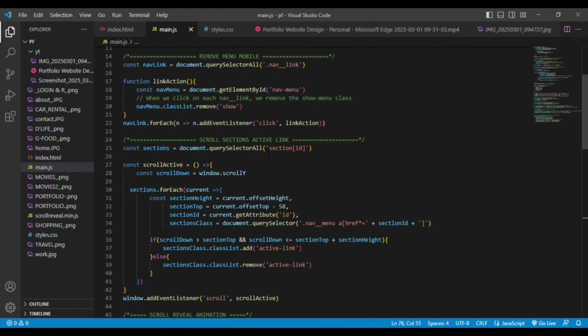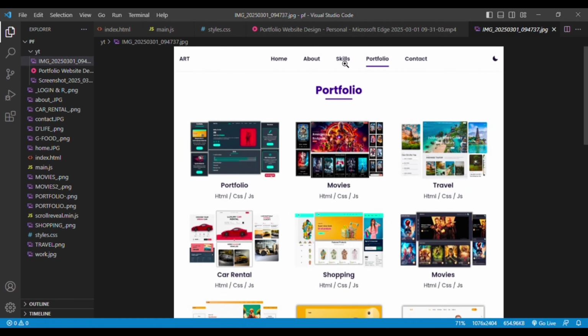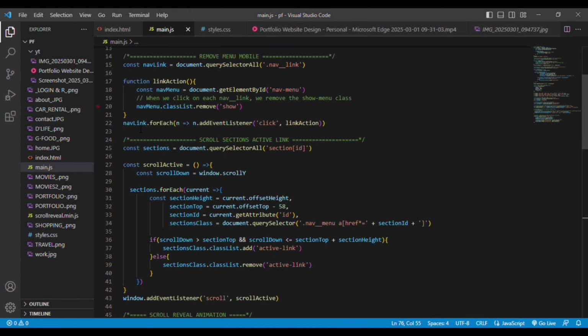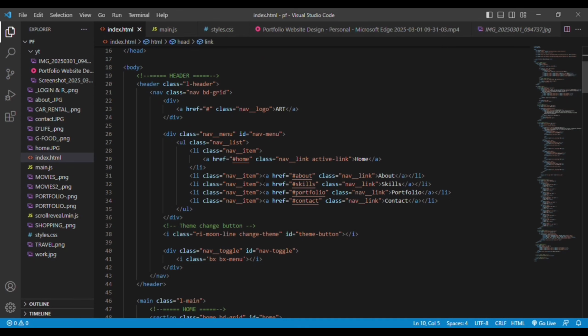So whenever you click on the nav link, that is, you clicked on any particular link, then you want to move to that particular section and you want that nav bar to be hidden again in the mobile version. That is given here. First we are creating a constant with nav link, and you can see we are referring to these links. Here you can see class is equal to nav link. That nav link is referred here.